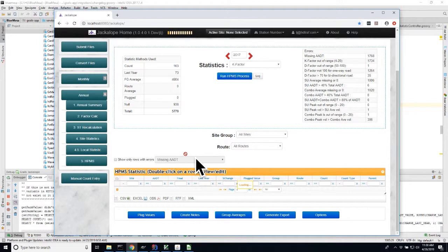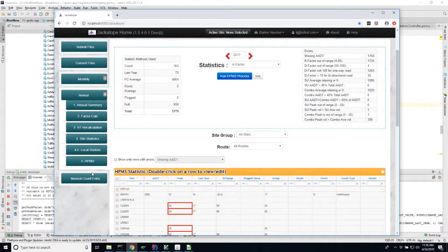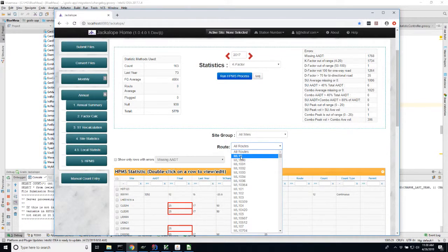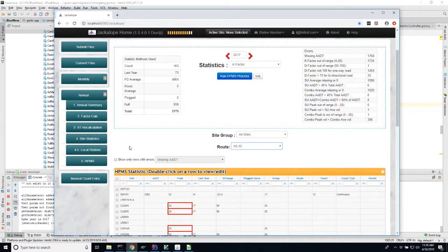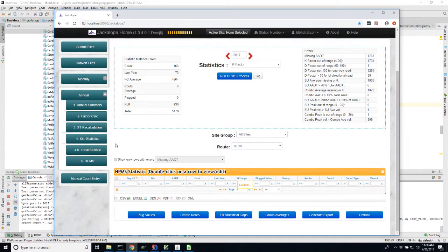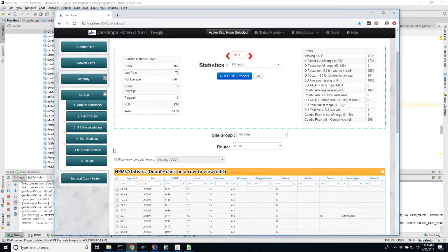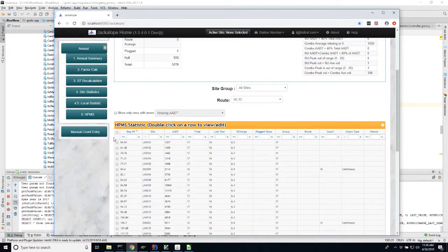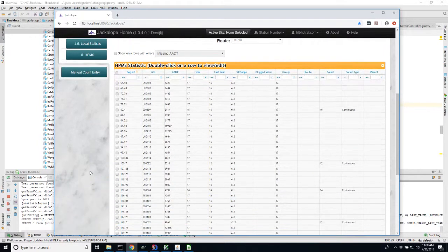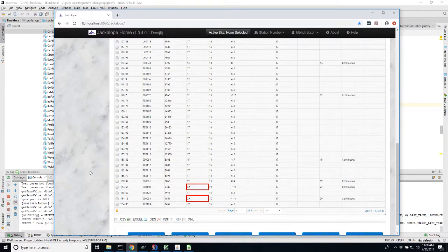Give me a second. I'm running this through the debugger, so everything is super slow. There we go. And there's actually a 6th button that will appear when you select a particular route. So I'm going to select route ML10. And this, by the way, is using a really old snapshot of your database, Chad, so you'll probably see statistics that are not even remotely correct, and just ignore that. So we're looking at ML10 sorted by beginning mile point, on down the line for K factors.